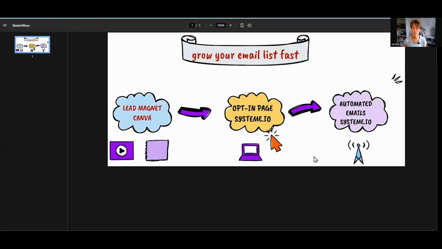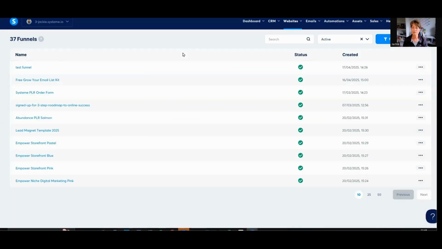And we're back on my little diagram, just taking you through the process. So we've created our lead magnet in Canva. We're now going to create an opt-in page on Systeme.io. Okay, so we're in Systeme's funnel dashboard.